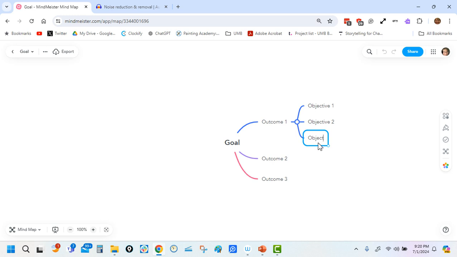Now, if I go enter on this, it's going to add it to outcome 1. I don't want to do that. I want to go to outcome 2. So I'm going to click outcome 2. I'm going to click tab, and I'm going to put objective here.